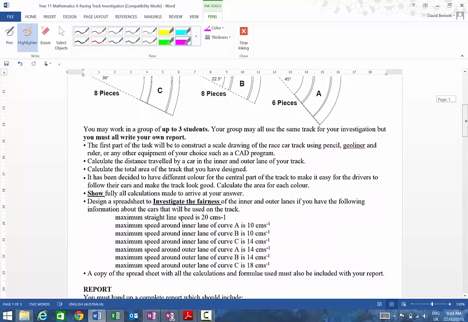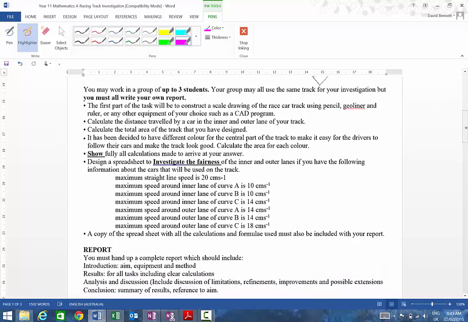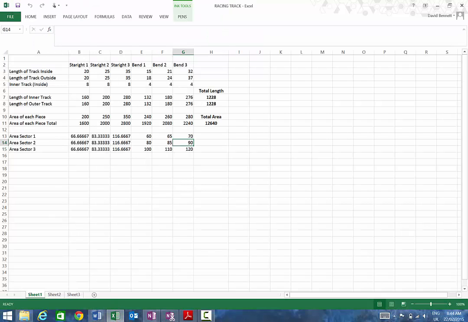You need to show the full calculations. I've given you some speeds, which will allow you to work out how fast, theoretically, this particular car should go around the bends. I'm suggesting that a spreadsheet might be a really good way of doing this. I've got one here that I used as a starting point for some kids. I'm not necessarily all that happy with this one.